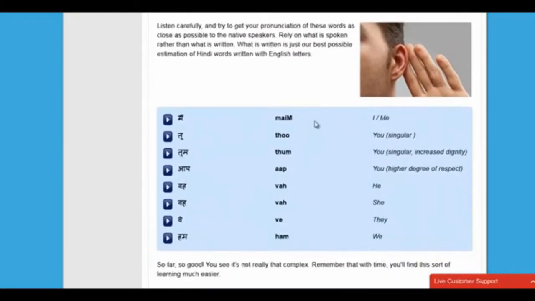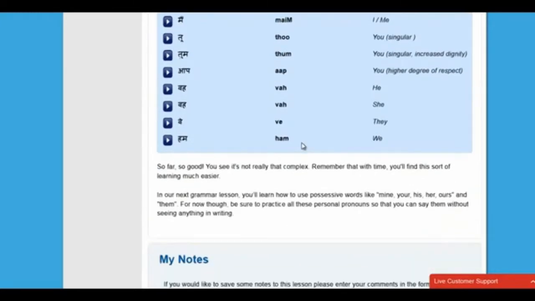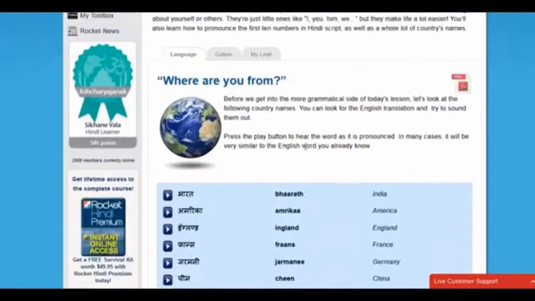And then also personal pronouns, how to say I, me, you. You for if you show a bit more respect to somebody, and this one is even a higher degree of respect. He, she, they, we. So these are all things that go along with the dialogue and allow you to build on them, so you're not just listening and repeating.